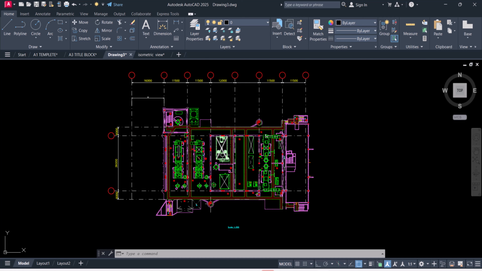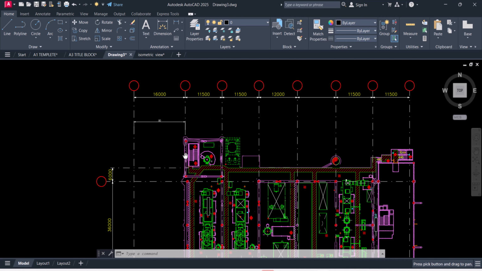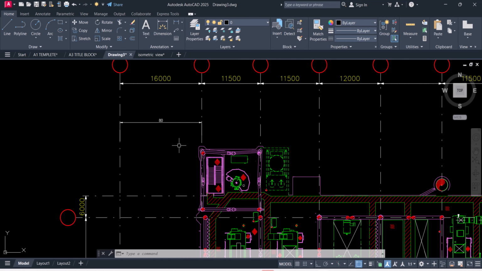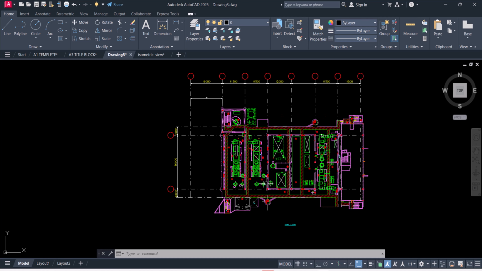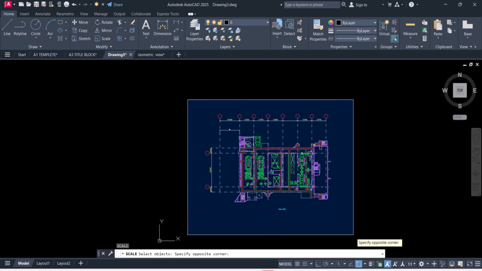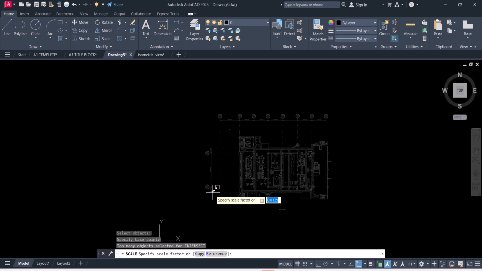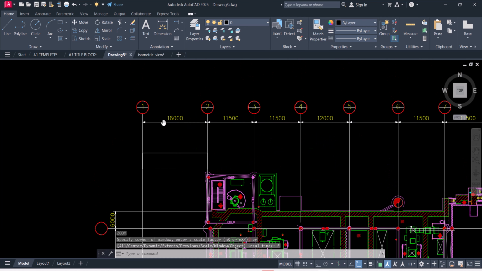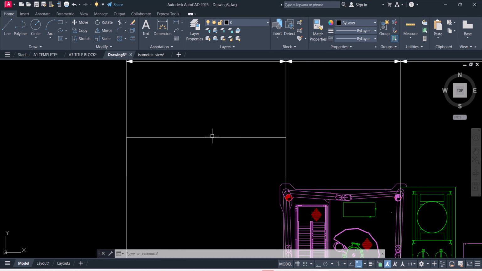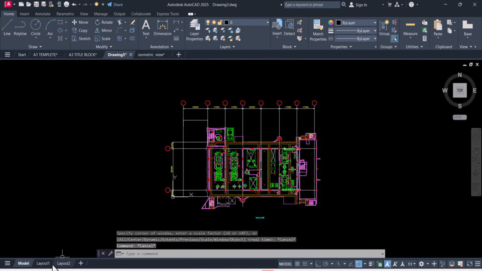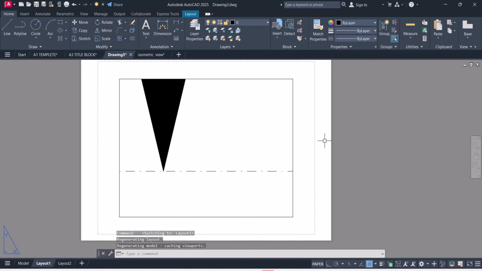I have this layout which I'm going to pin into the layout. Before that, your drawing should be in 1:1 scale, and this drawing is right now 1:200 scale. First I will change the scale. I will use scale command, select all, and 200 times, and this drawing is now into 1:1. You can see that now it is 16,000. This is also 16,000. Now click on layout here and you will see this view into your layout.